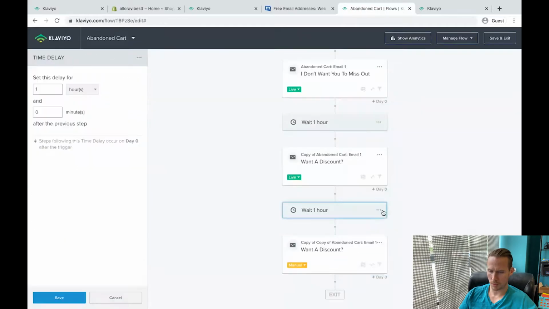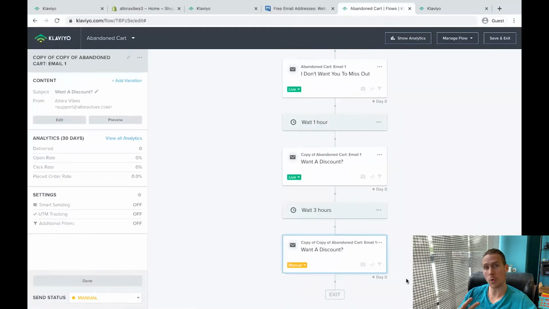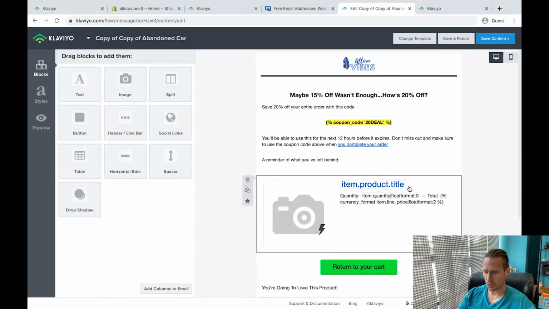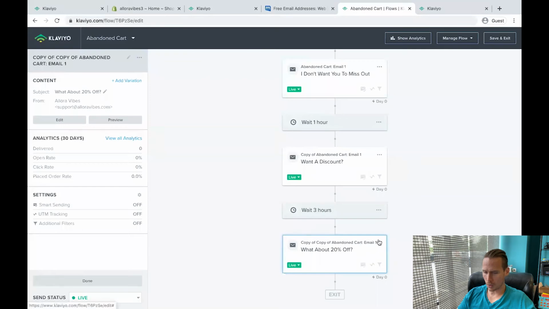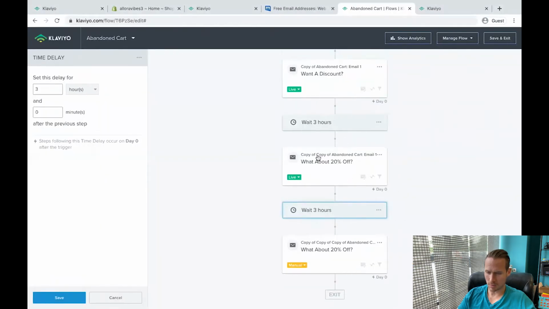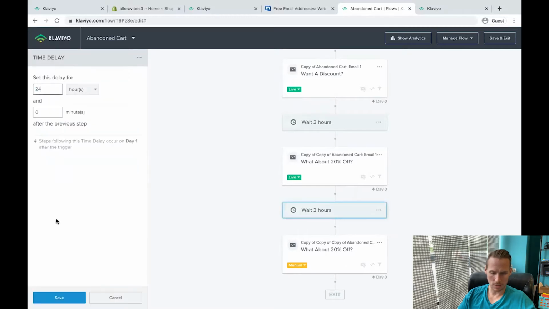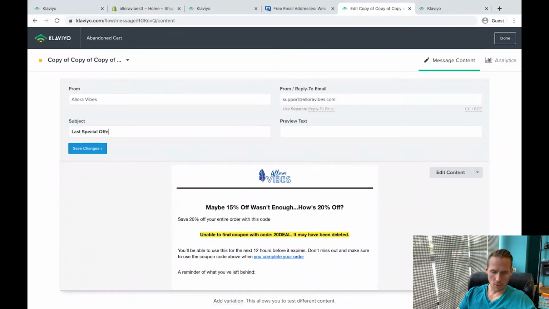Okay, boom. We'll update this to be 3 hours because we want it to be 4 hours from our first abandonment of the cart. Just activate it now. Offer 20% off now. And obviously we can edit the spacing pretty easy. And last one, we're gonna go 20 hours after this email, which is 24 hours after they first abandoned. Last special offer, 30% off.